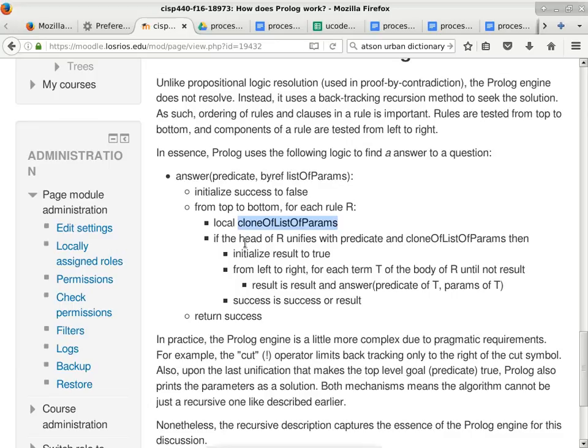And then we go through each rule, and we only pay attention to the rules where the head of the rule can unify with the predicate and the clone of the list of parameters. In other words, if you ask ancestor of Michael, comma, underscore x, it will say, is this going to unify with parent of? No, because the predicates don't even have the same name. So it will keep going down the list until it finds the definition of ancestor of as a rule, and go like, okay, it might match this time.